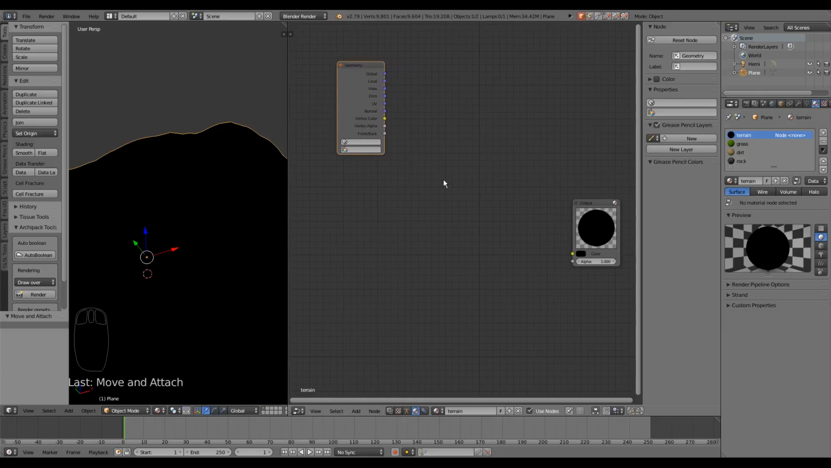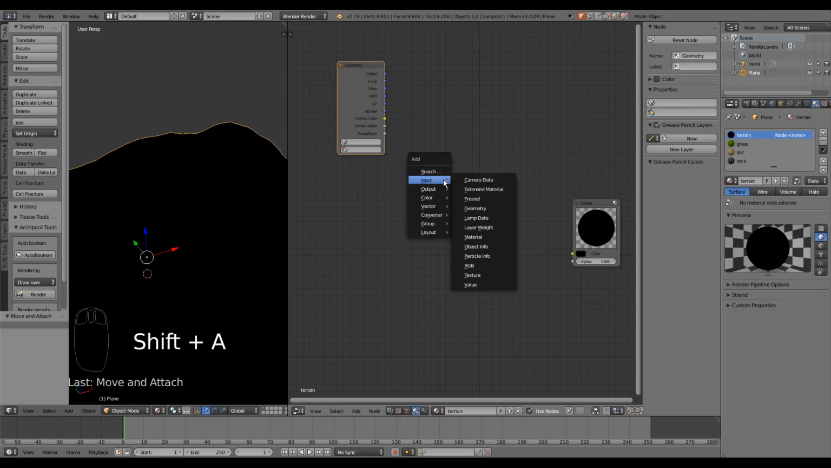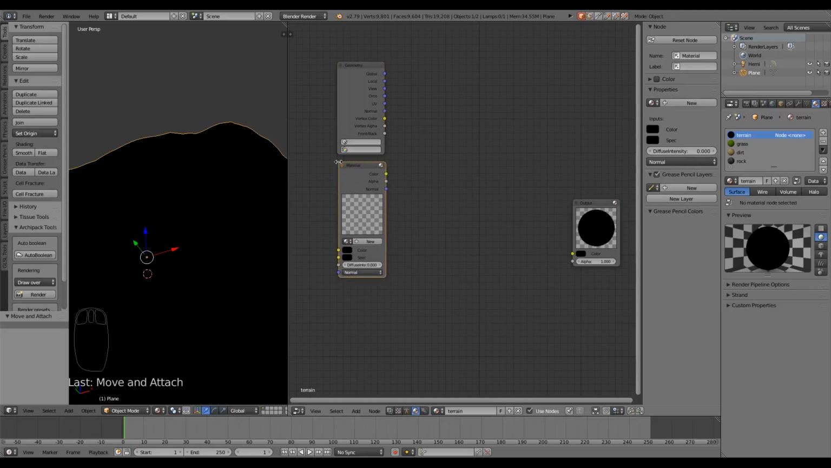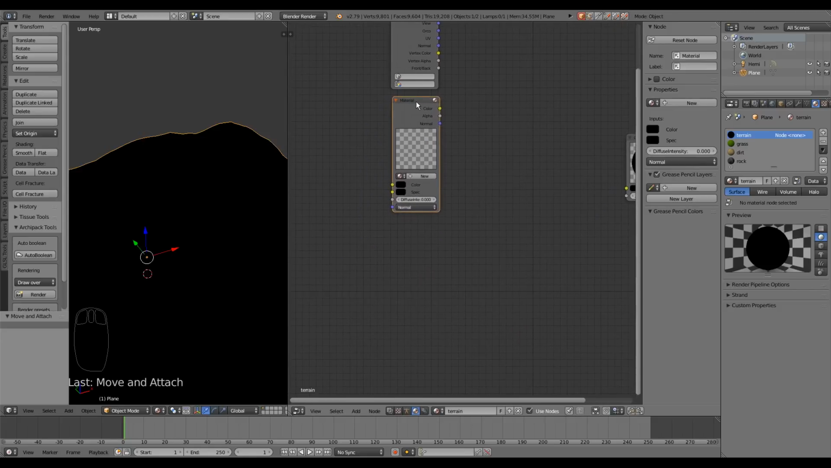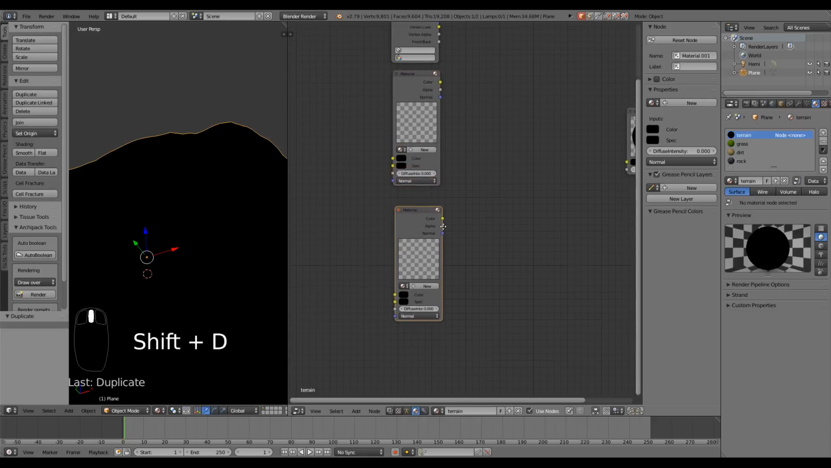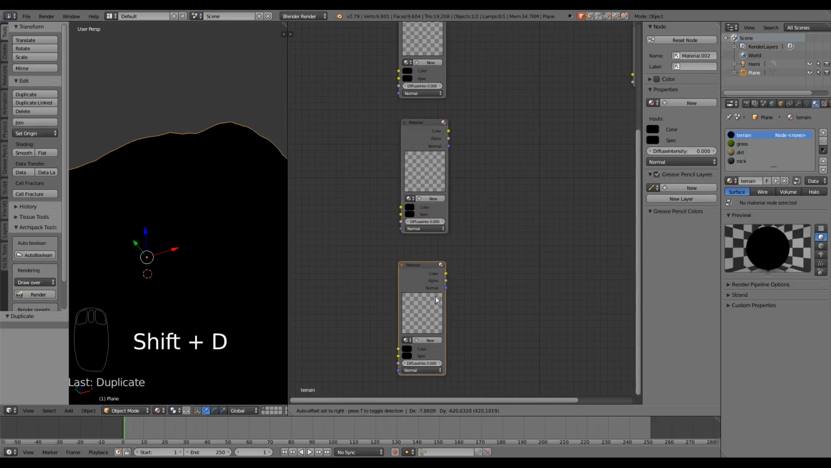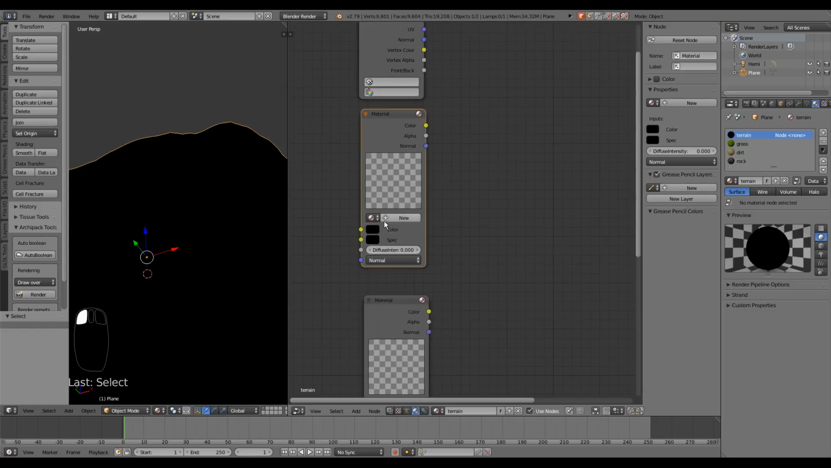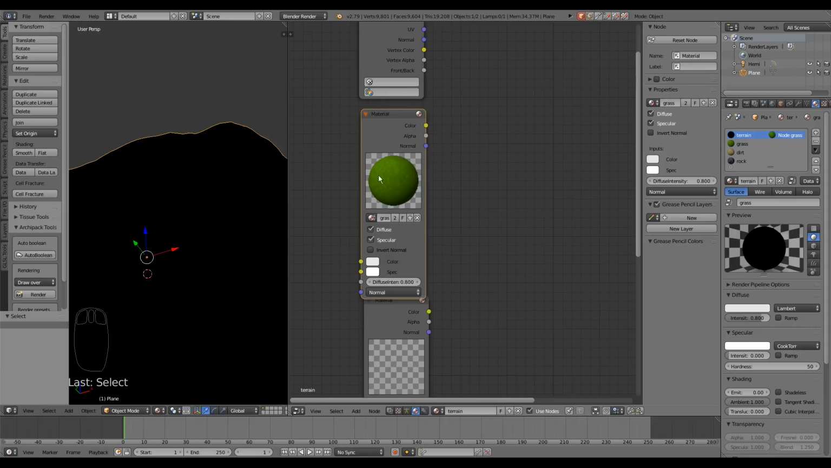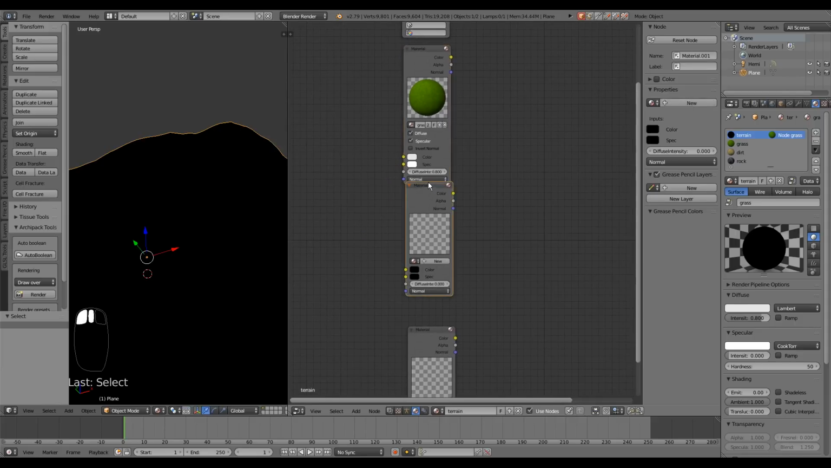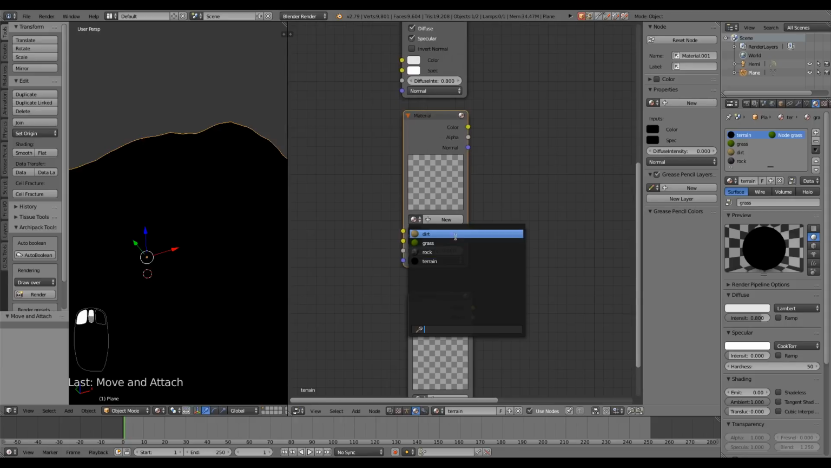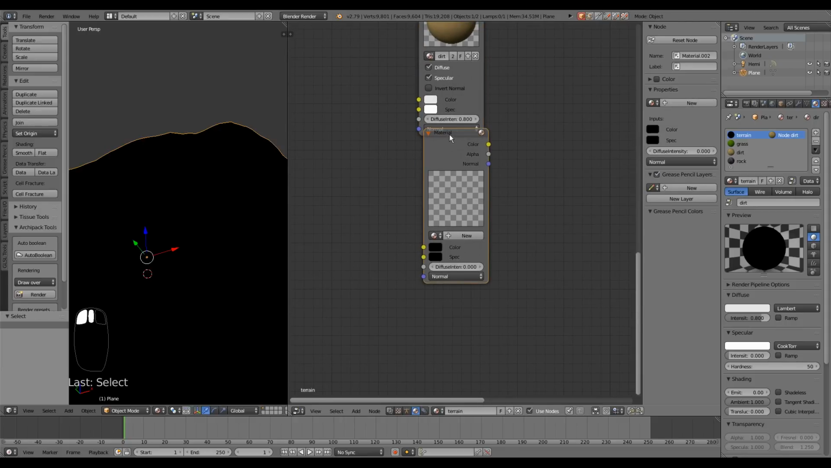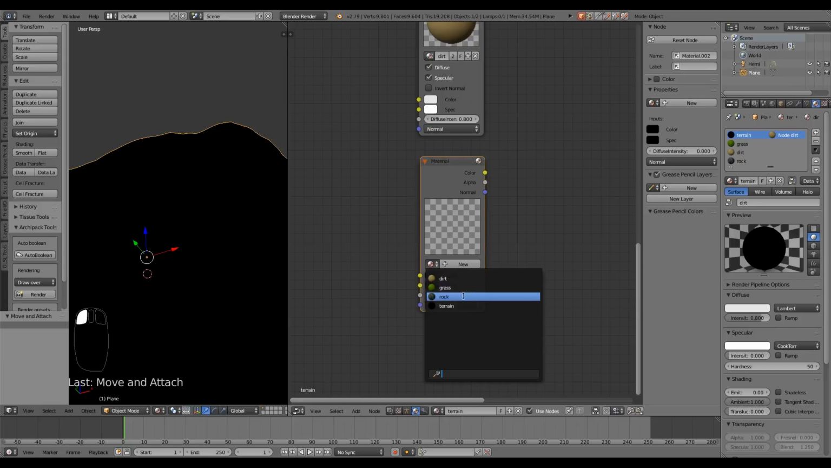Okay, now we're going to add another node. Shift A, choose input and material. Put this here. And we're going to duplicate this material node several times. Shift D to make a duplicate. Place there, and another duplicate by pressing Shift D. Okay. Now we're going to load the first material here. Click that and choose grass to make this our grass. And the second material is going to be our dirt. And the last material is going to be our rock. Okay.